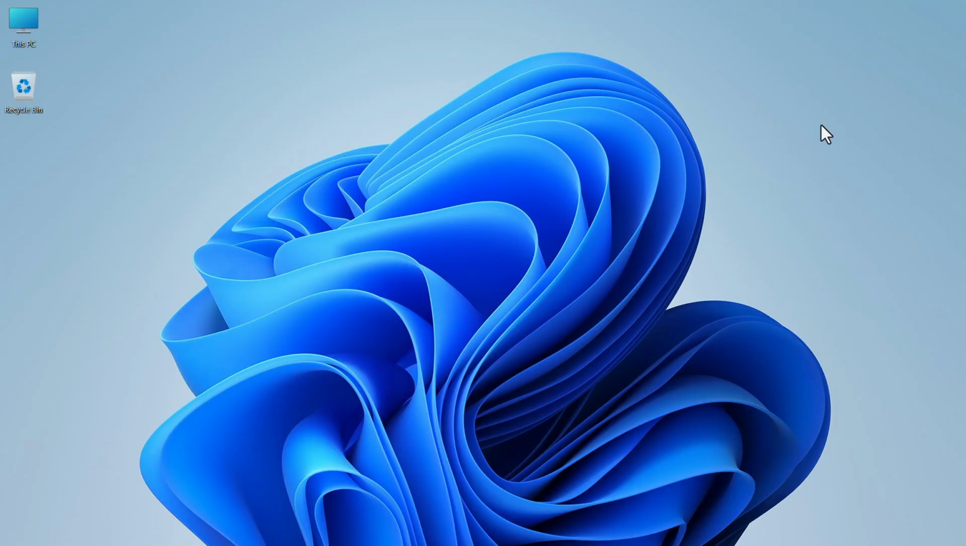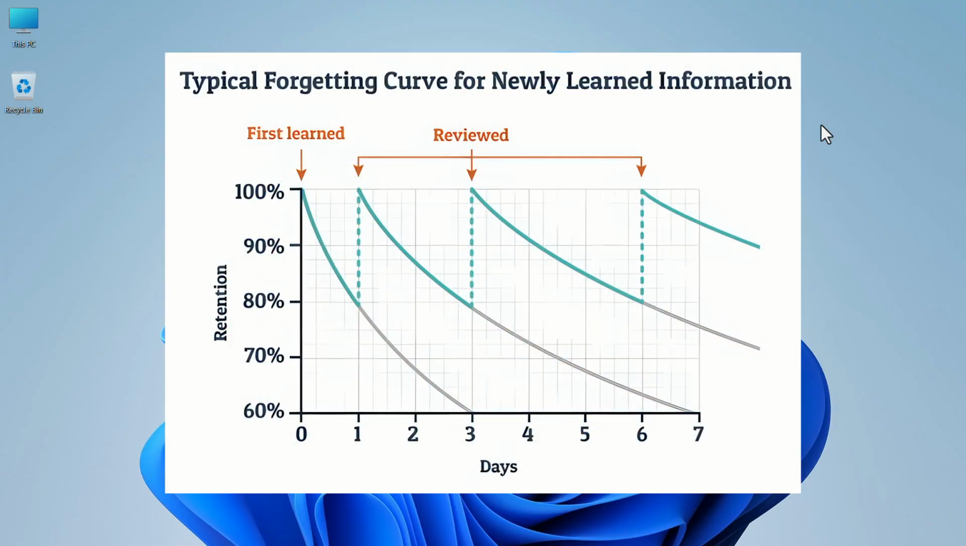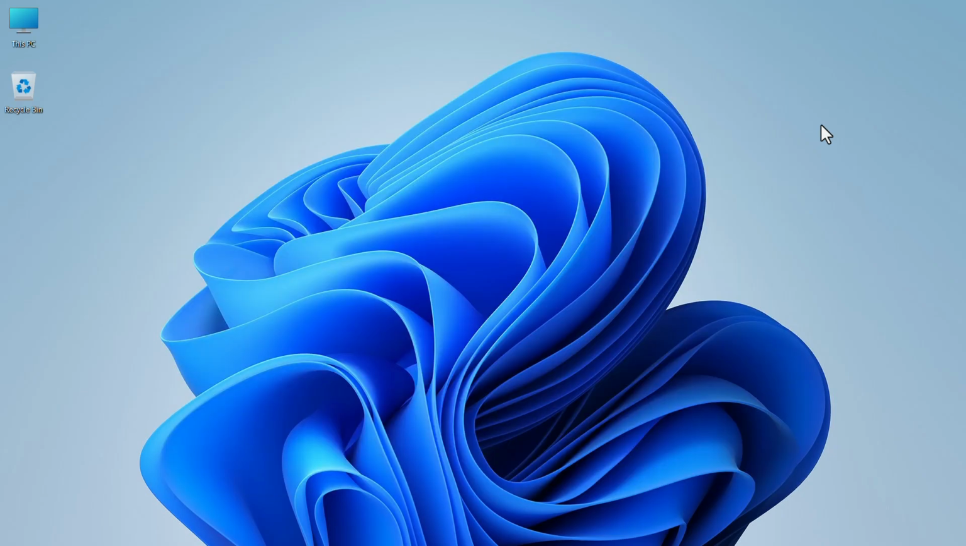Anki feels like a normal flashcard app at first, but its real power comes from spaced repetition. It shows you a piece of information right before you're about to forget it. That timing is scientifically proven to boost memory while keeping your study time lower than traditional studying.